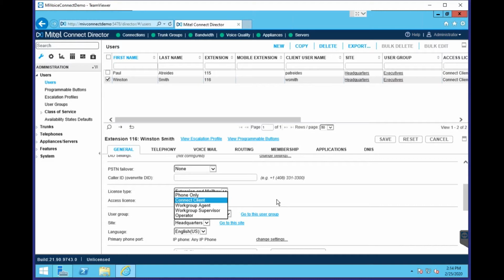As you go beyond that, you have the work group license types and the operator license types that even add additional functionality beyond that.